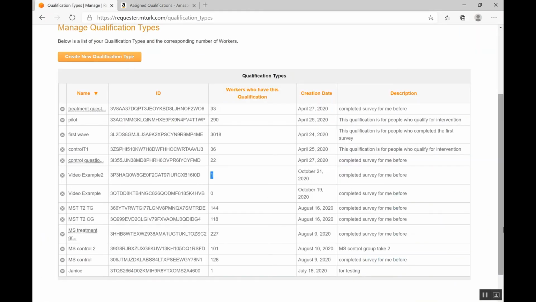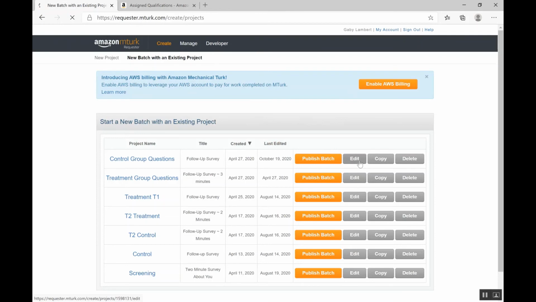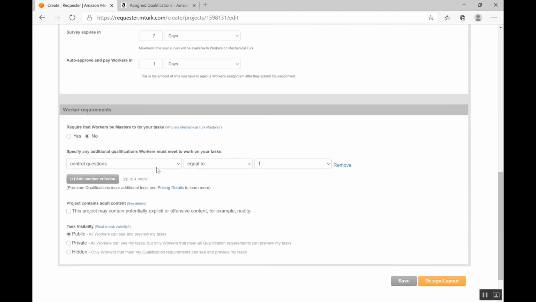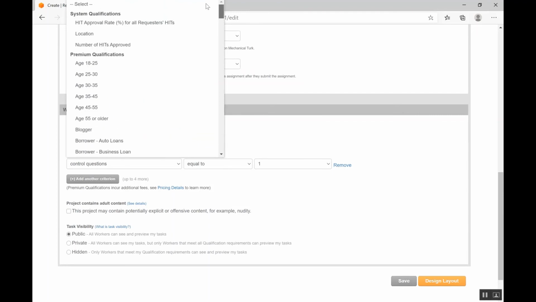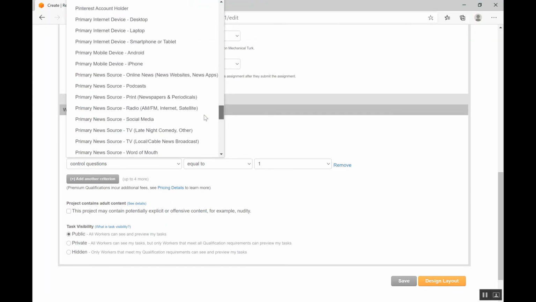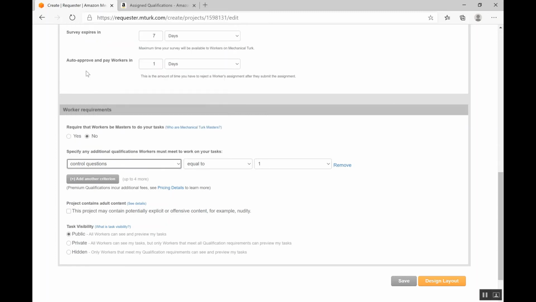So when you are setting up, I'll edit this one because I should have one set in here for you to see. Down here at worker requirements, they give you these standard ones, and you're able to purchase premium qualifications, but all the way at the bottom will be all of the qualification types that you have set. And so in this one I said control questions equal to 1.